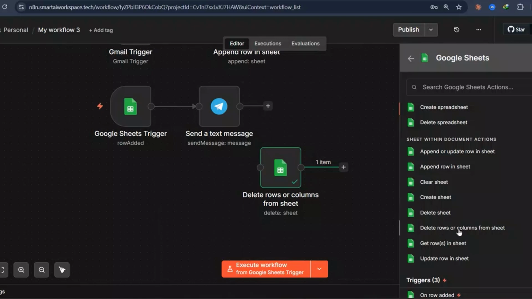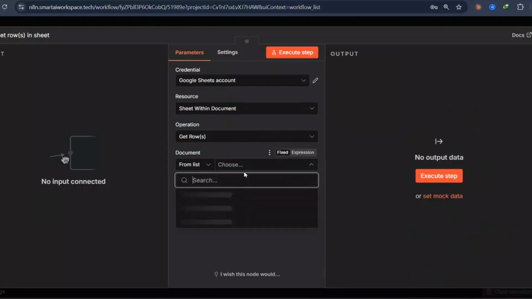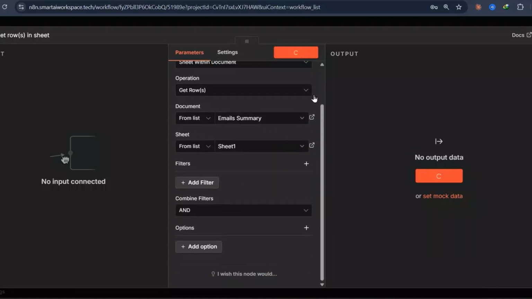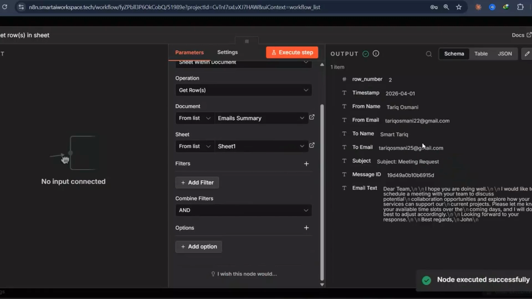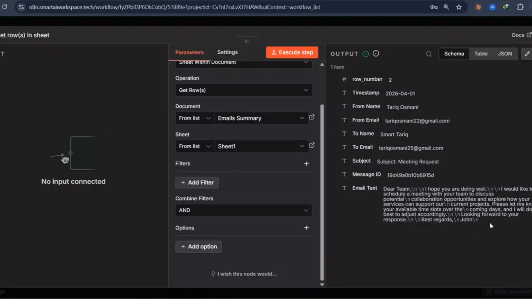Delete rows or columns, that I showed you practically. It will delete some number of rows inside our Google Sheet. Get rows, it will automatically get data from that row. Let's test this out also. For that we have to select the operation, which will be get rows, and we have to select our document. Now when I hit this execute step, it will grab all that information from our Google Sheet. Now you can see this is the information that we stored inside our Google Sheet. This information can be used inside n8n.